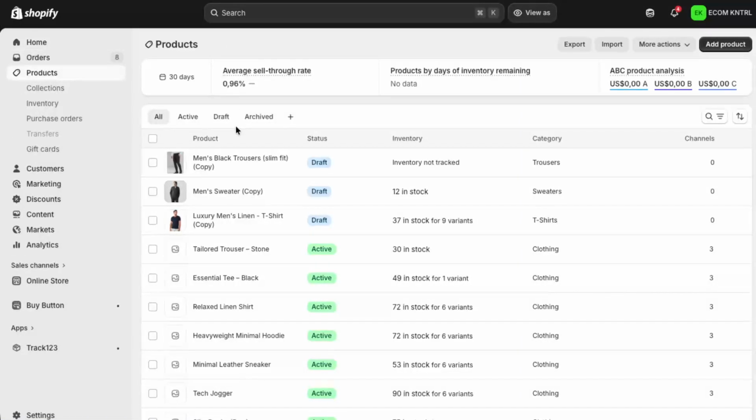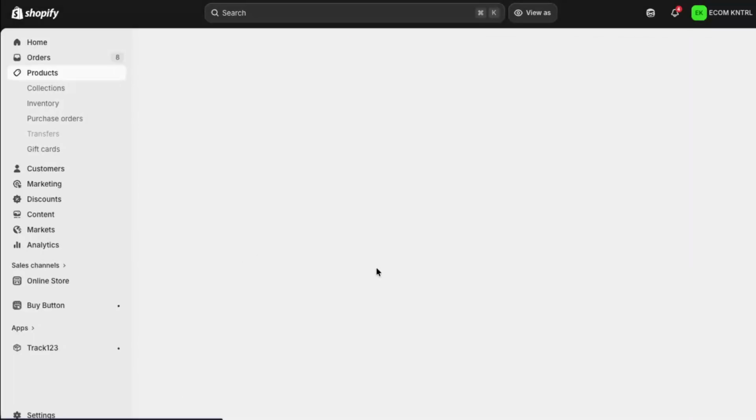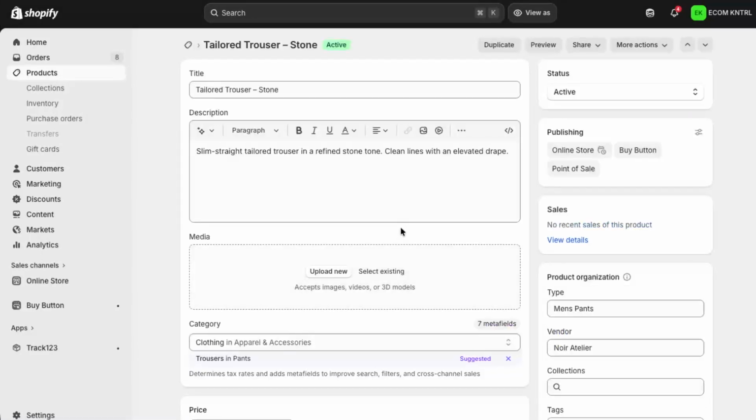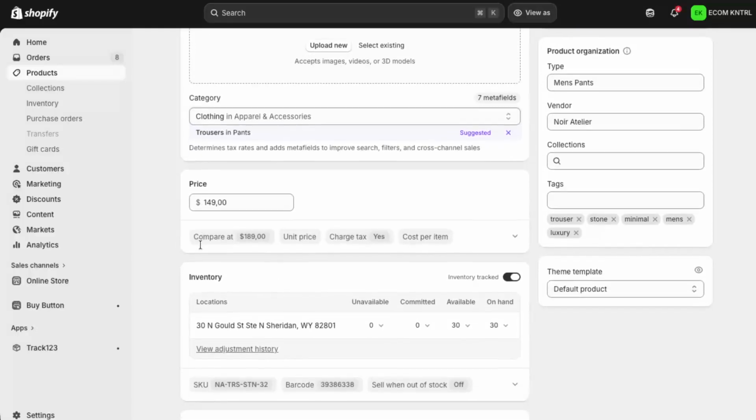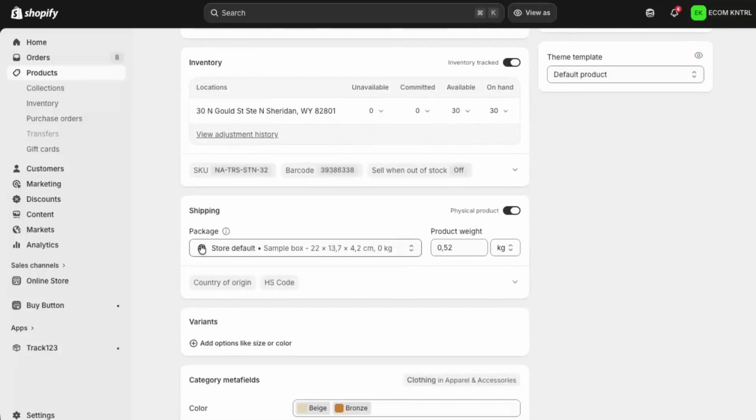On the Products page, you'll see a list of all your existing products. Find the product you want to add variants to and click on its name to open the product details. Make sure you're editing the correct product, because the changes you make here will appear on your live store once you save. When the product page opens, scroll down until you find the section titled Variants.